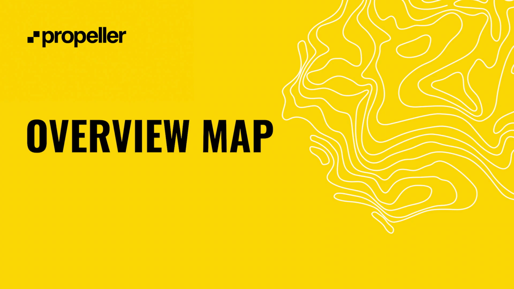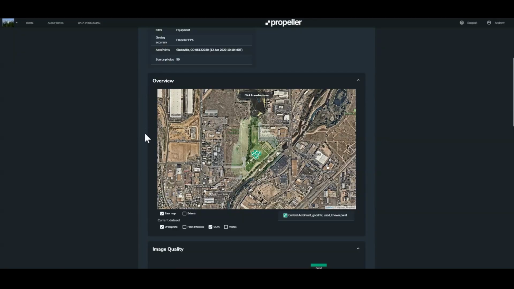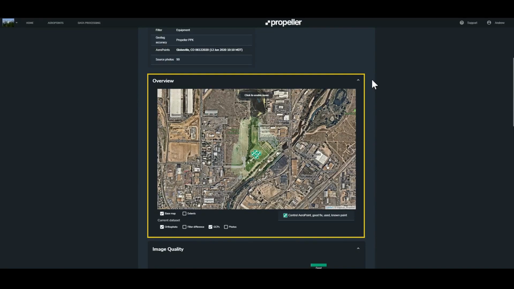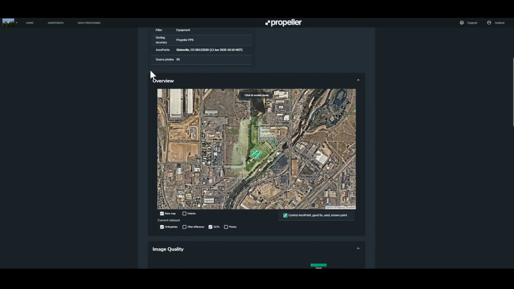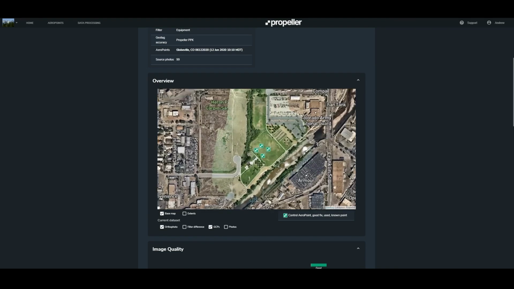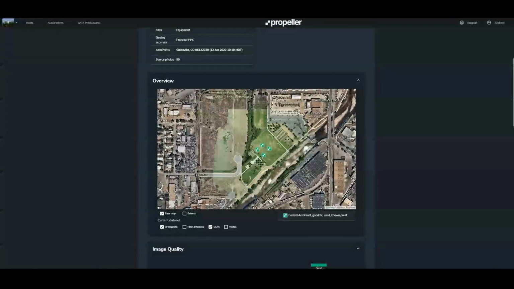The second section of the processing report includes an overview map showing a base map, the ortho photo of the processed dataset, and the location of your ground control points. A legend of the overview map is located below the map. To zoom in and out of the overview map, you will first need to click on the map. You can toggle the dataset features on and off.